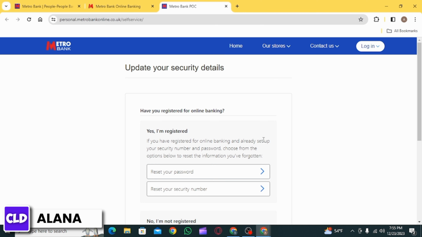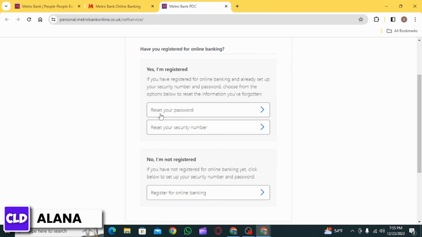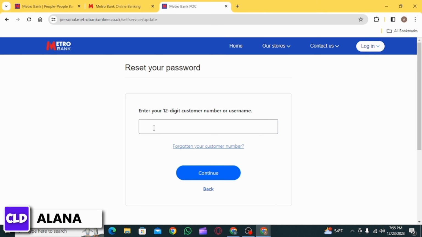Here, if you have already registered your account, you want to click on the reset your password option. Once you click on this option, you will have to enter your 12-digit customer number or username. Now click on the continue option and from there you will be able to reset your password, and this is how you can recover Metro Bank online banking password.